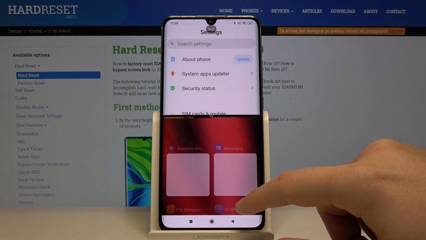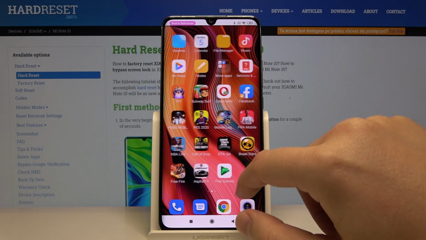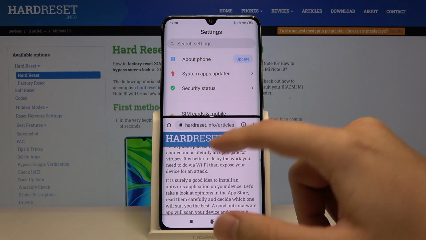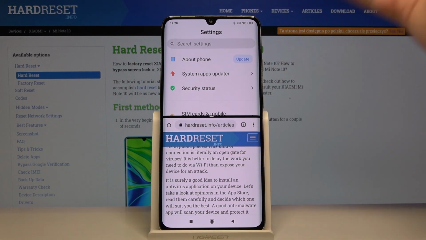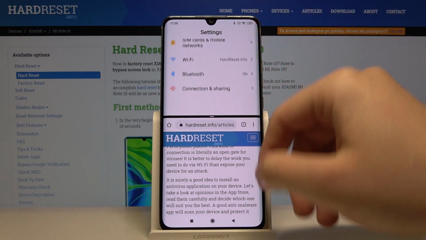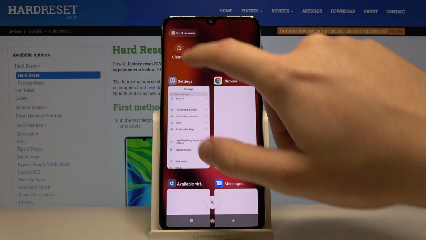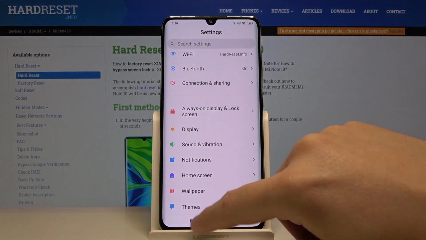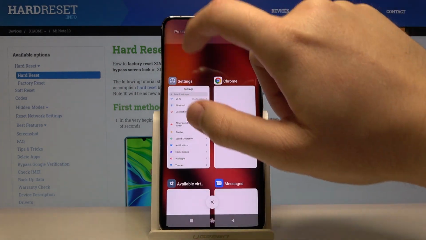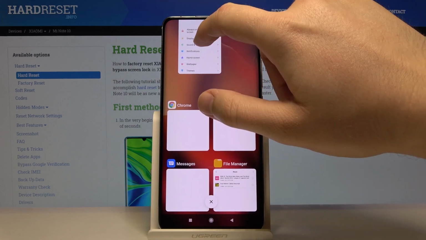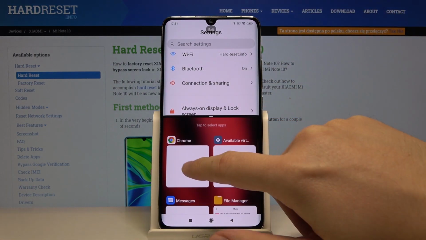And we can choose maybe something else like Google Chrome. And we are on our website HardReset.Info, and also we can just keep working on the settings. And with this switcher, let me show you again. So there was settings. Oh no, split screen settings, yeah, and it was Google Chrome.